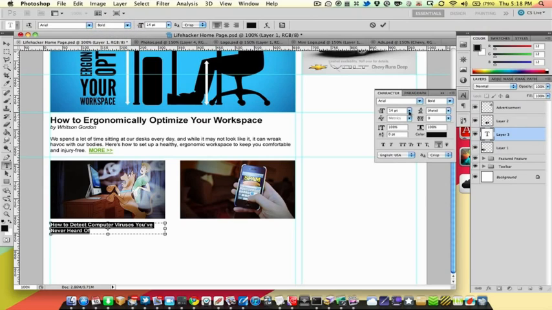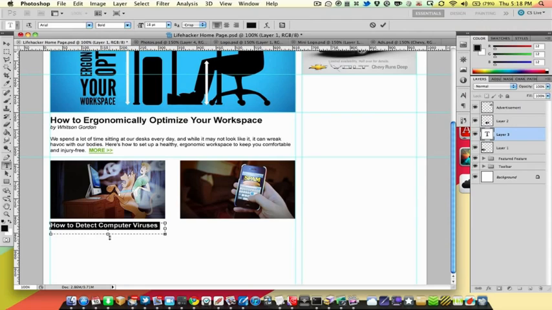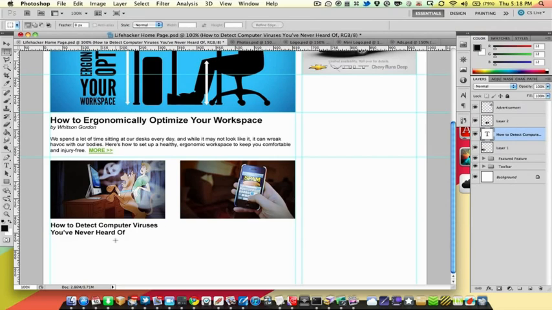So we don't need that underline anymore. And we probably want the text to be a little bit bigger than 14, so let's make it 18. Oh, but now it doesn't fit in the box. So I'm just going to drag this down so we are able to see all of it. And there we go, we've got one of our posts.